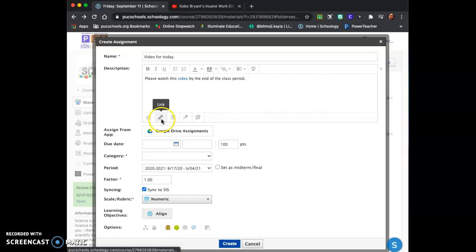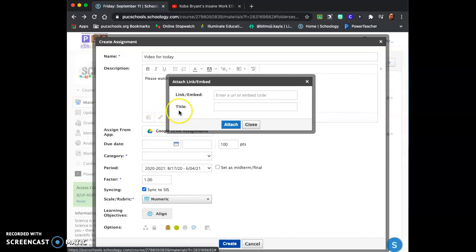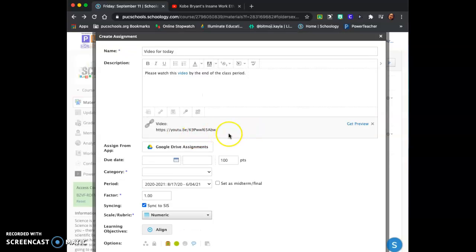Another way is that you can also link it in the bottom. So here's where you have the link or embedded code. I'll put the link too, that way you can see it, and I'll put "video." Okay, and it'll show up like this.